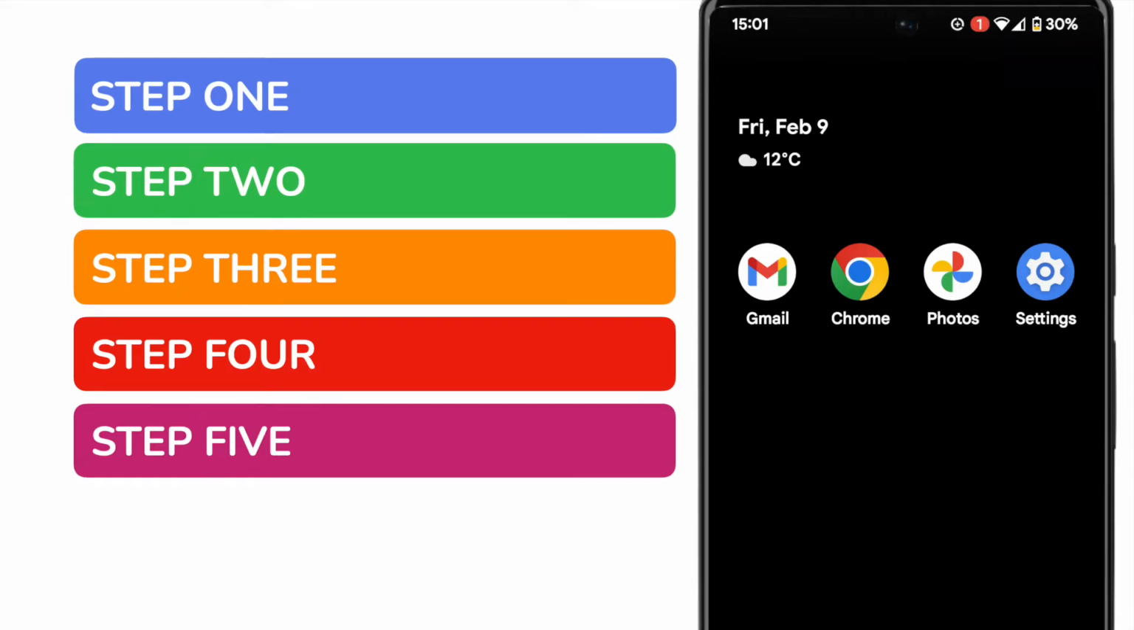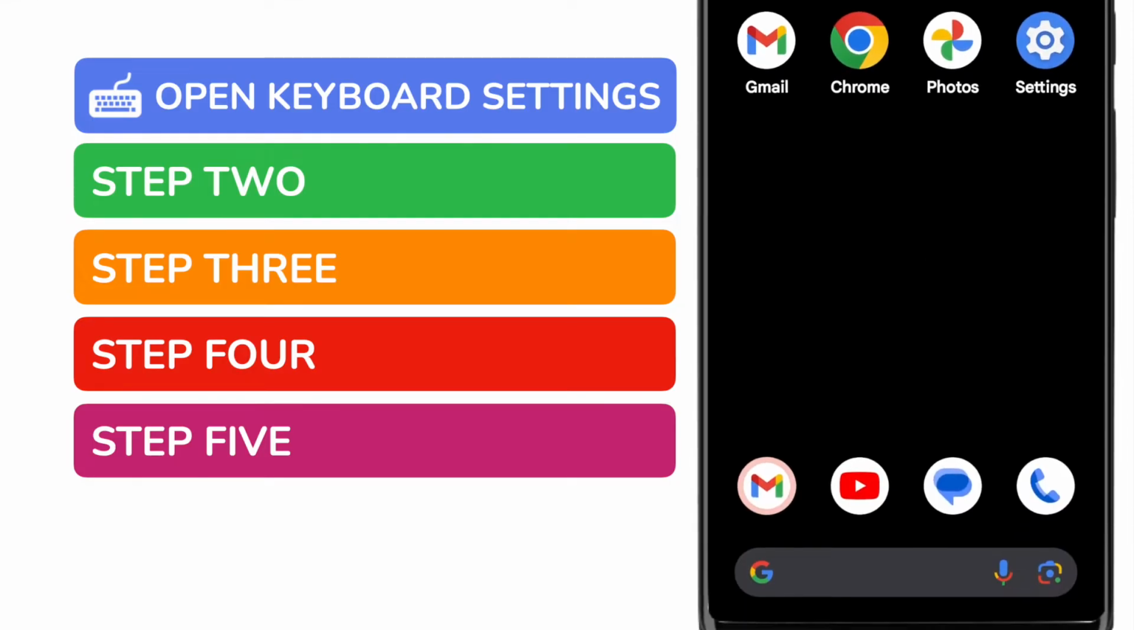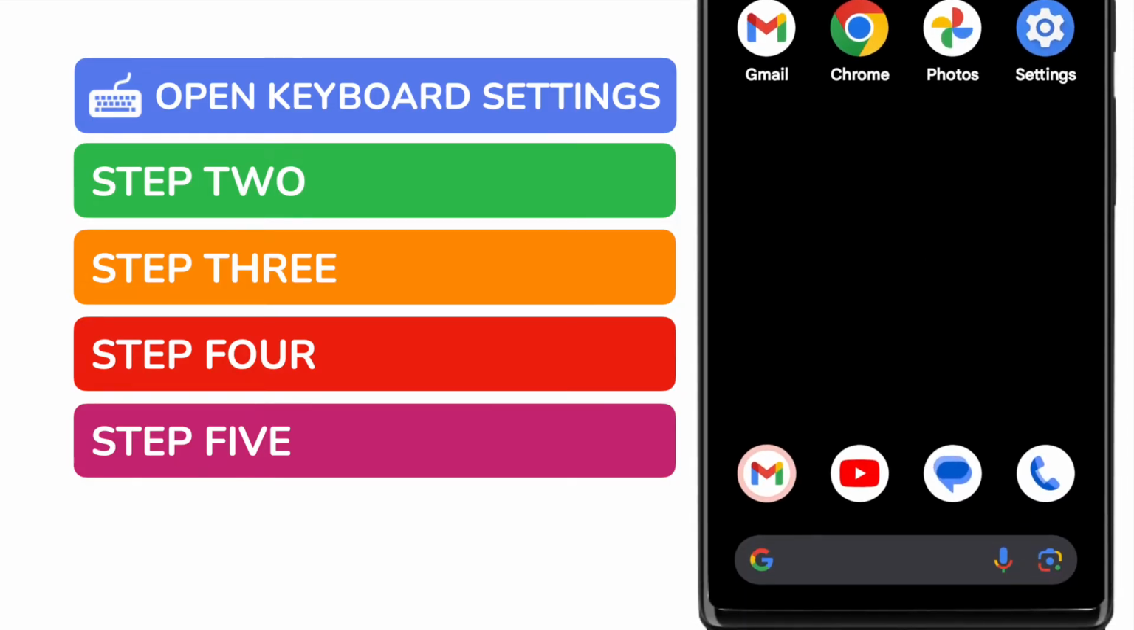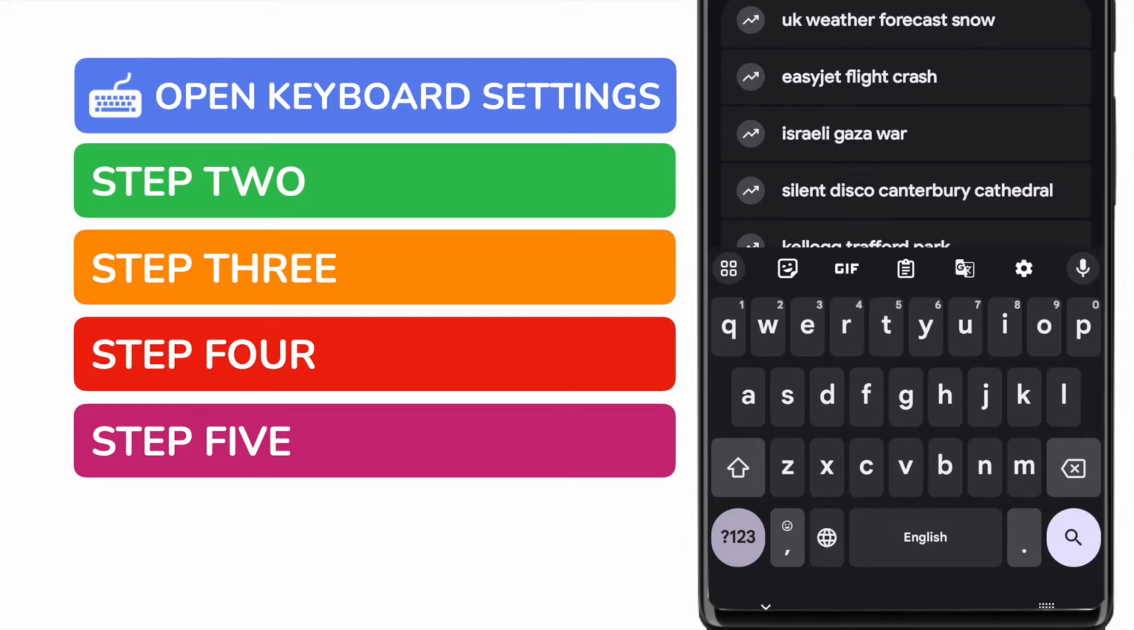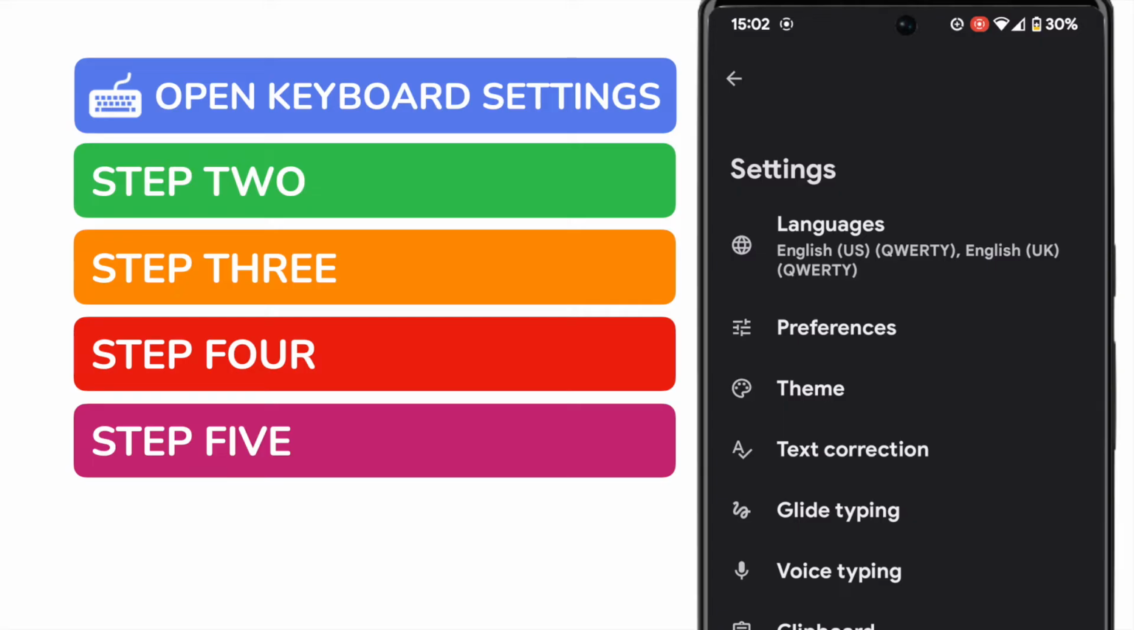The first thing we need to do, of course, is to open the keyboard settings for my phone. A quick way to do that is to bring the keyboard up on your phone. I'll tap on the Google search bar at the bottom of the page. Once the keyboard is on the screen, you'll see there's a small settings cog icon shown at the top of the keyboard. If I quickly tap that, then we're taken to the settings for your keyboard. This page offers a number of options, but in this guide, we'll look at some of the main ones.